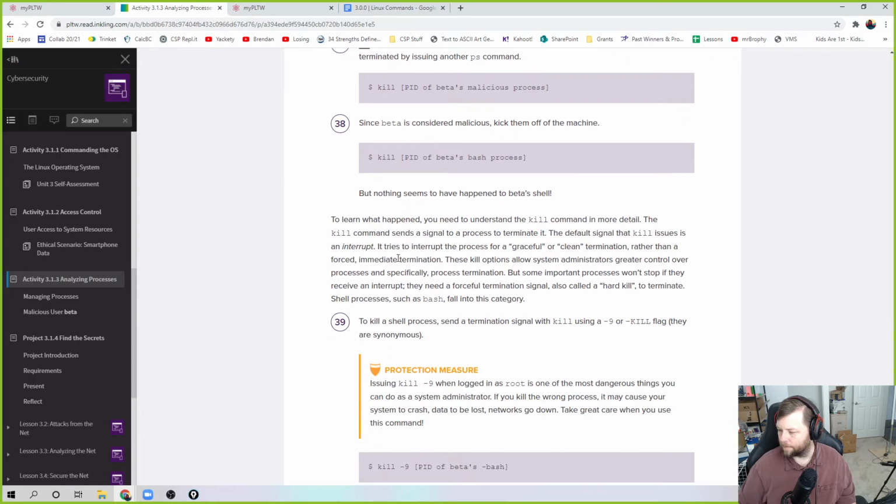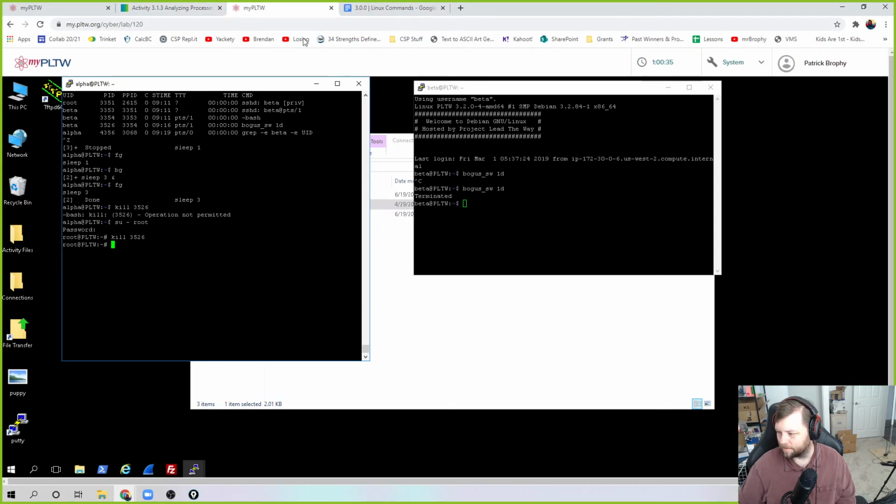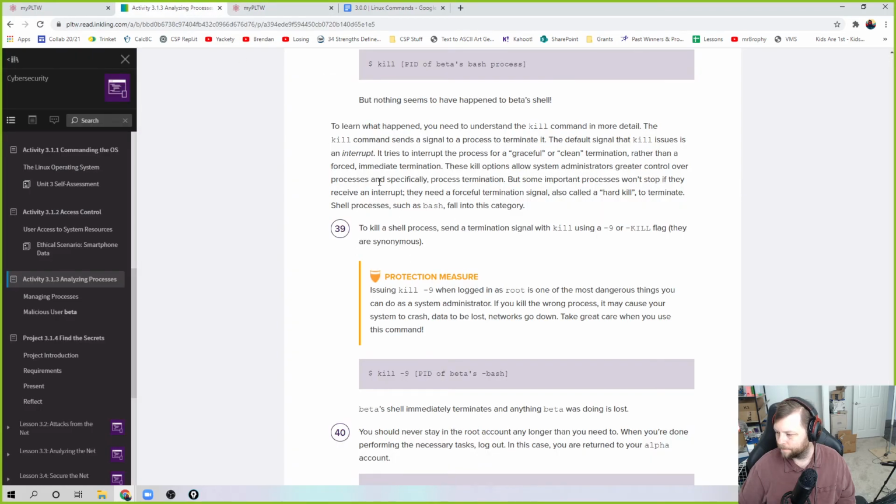To learn what happened, you'll need to understand the kill command in more detail. The kill command sends a signal to the process to terminate, like an interrupt. So it's basically doing Control C over there. But it's probably not exactly the same because it gets a terminated message. Kill options allow system admins greater control of the process, but some important processes won't stop if they receive an interrupt. They need a forceful termination signal, also called a hard kill, to terminate.